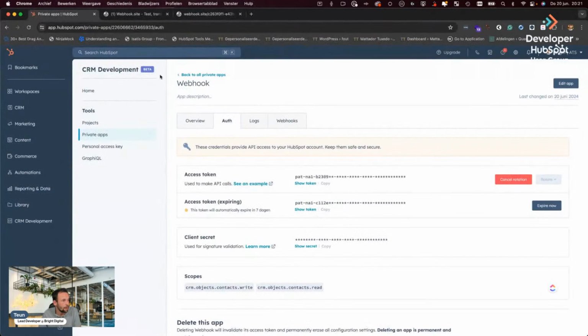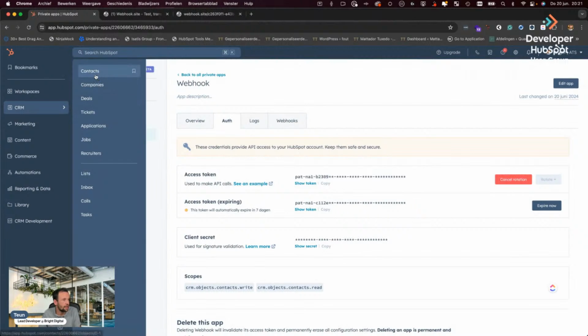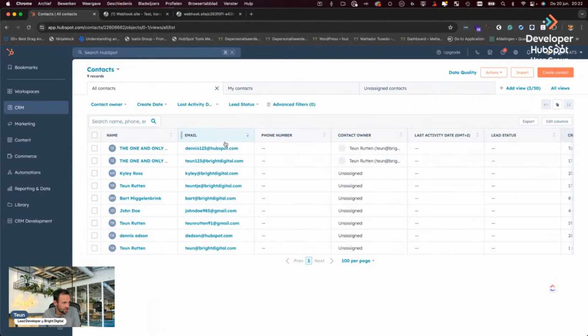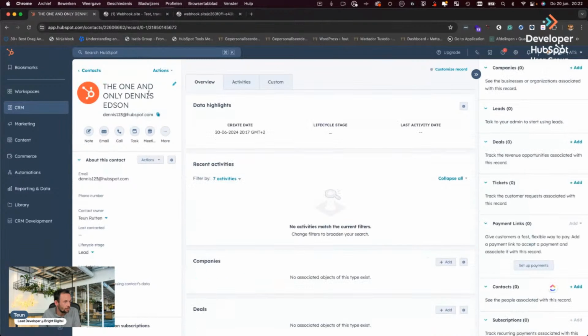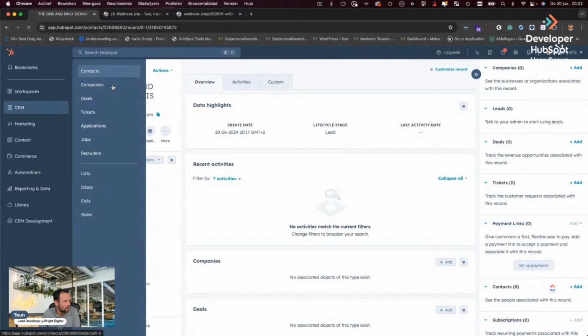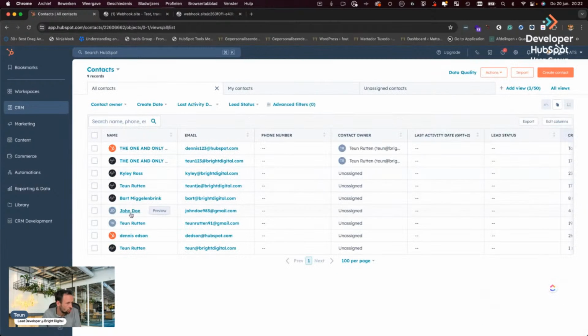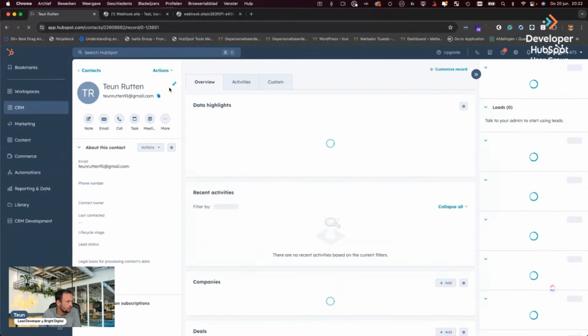Now, if you remember correctly, I just created a new contact called Dennis, and there is something wrong with my first name and last name. I think I might have given Dennis access to my repo, because this shouldn't be happening. But let's see what's going to happen if I were to update another contact.